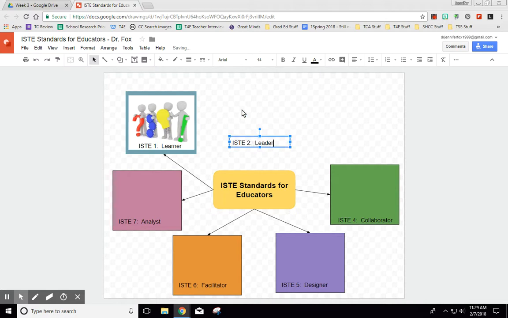leader, and then I can just make a copy of that one and do ISTE3 citizen. Okay. And then as you can see, I chose a picture for here. But so what you're going to do is you're going to have the text of what the standard is, and then a picture to represent each one, and then some type of background to make it look nice and kind of organized. And so I'm going to find a picture.